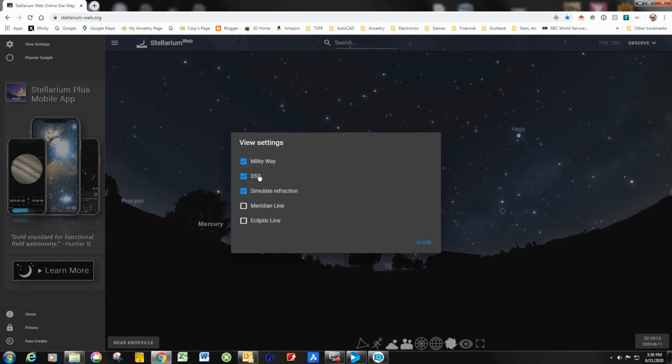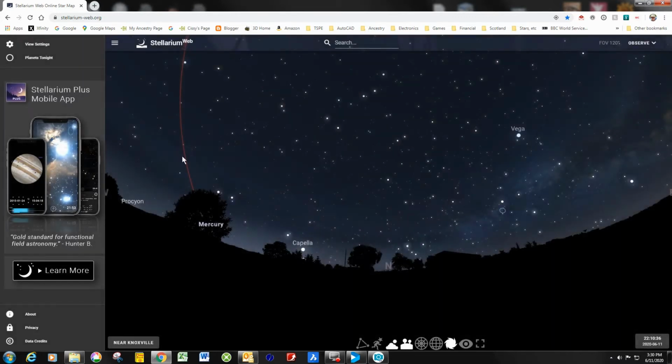We want to turn on the ecliptic line. This is the line that lies in the plane of the planets' orbits around the sun. So that will help us keep up with that. The others, the Milky Way, we wanted to show deep sky objects, and simulate refraction is basically the atmosphere. Just right quick for information.